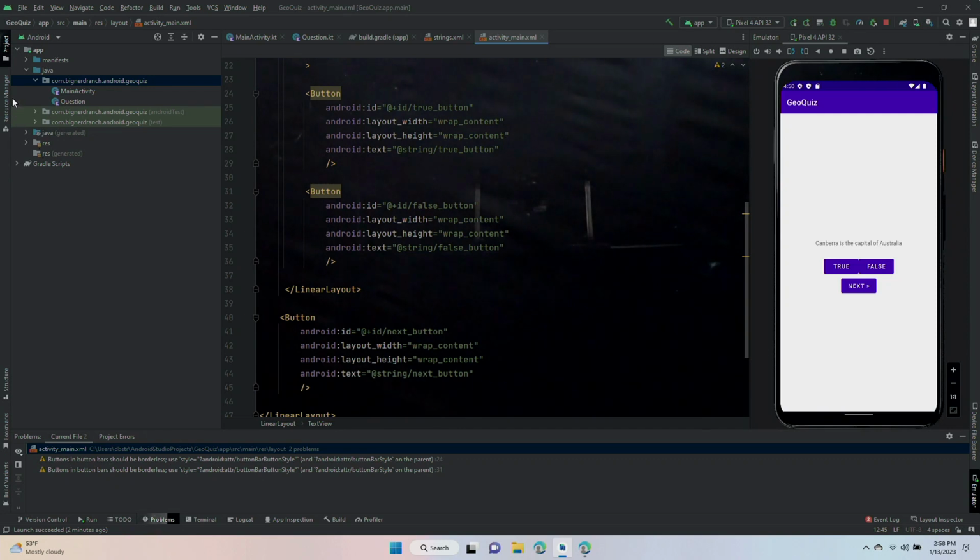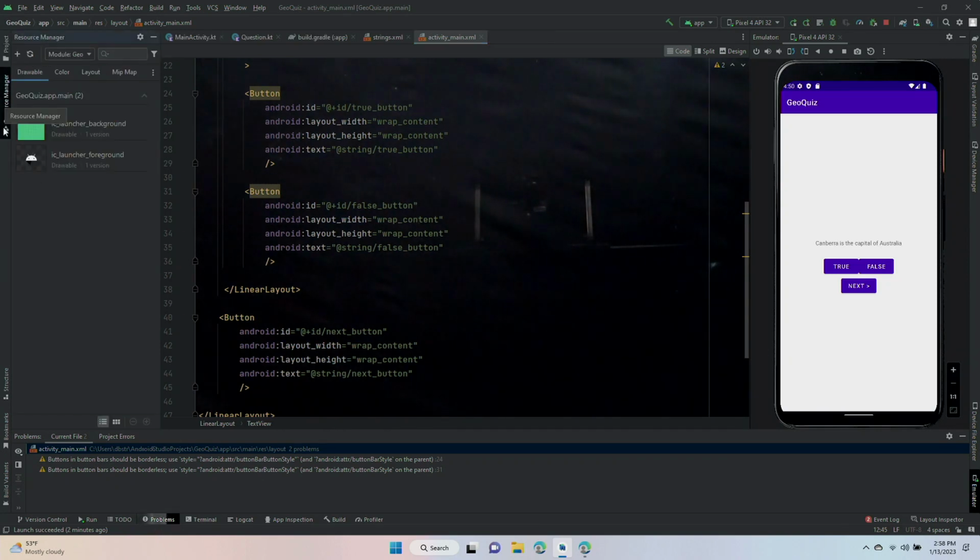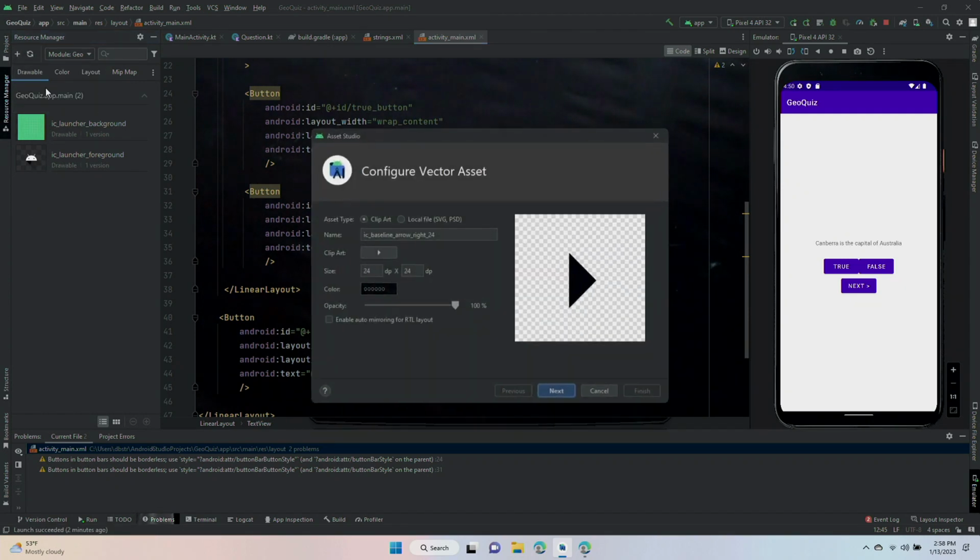So here we go. We're going to go over here to Resource Manager and click on that. We are going to go to this plus sign and click on that. Click on Vector Asset. Now it says make sure that clip art is selected, but that's a little bit strange because that's the default. So I guess you would only have it not selected if you accidentally clicked off of it. We're going to change the name so it's a little more user-friendly because we have to use it in code, and we're just going to call it arrow_right.